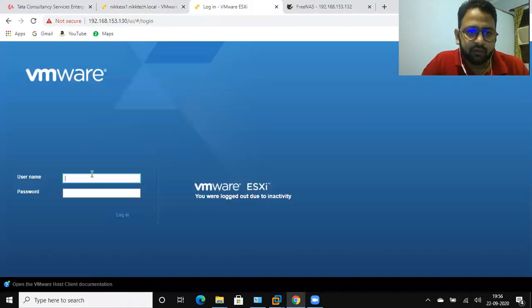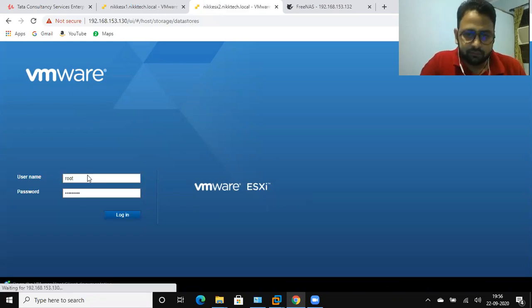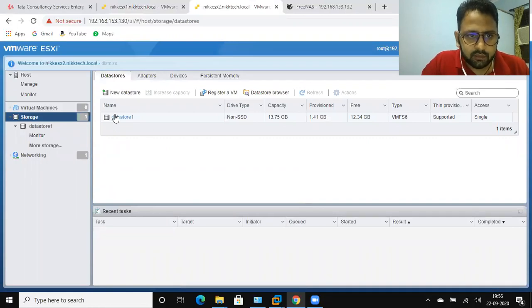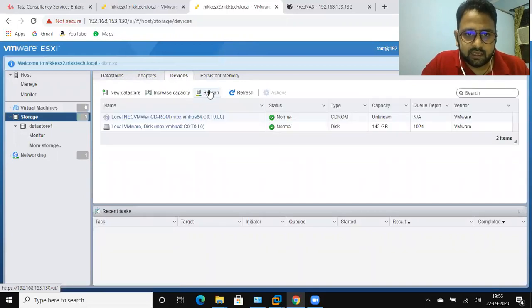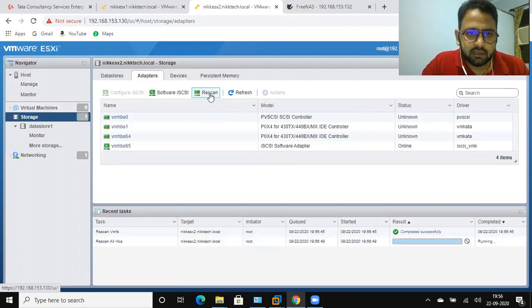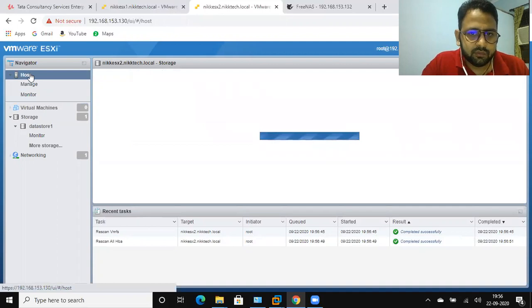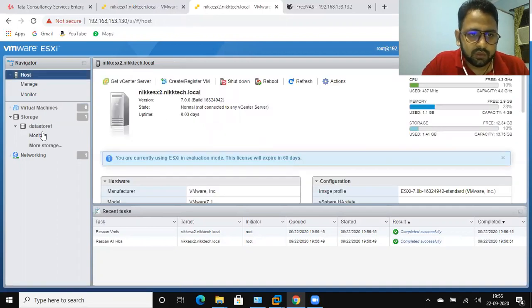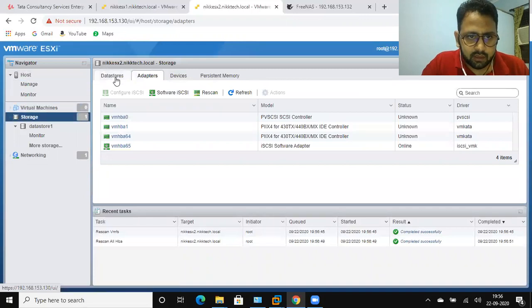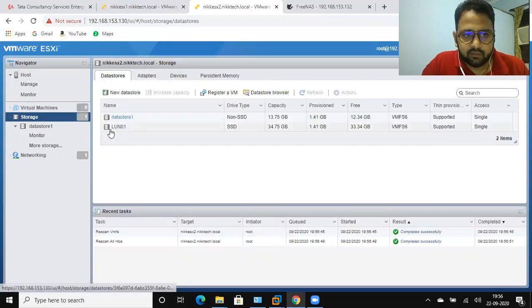Same thing, I'm going to do with my second host, ESXi2. Let me log into ESXi2. Here you can see only one data store. I'm going to re-scan my storage, then go to my host and back, and we'll see. Once I re-scan it, my shared storage got added here automatically. I can see LUN01 here also, which is presented to ESXi2 as well.